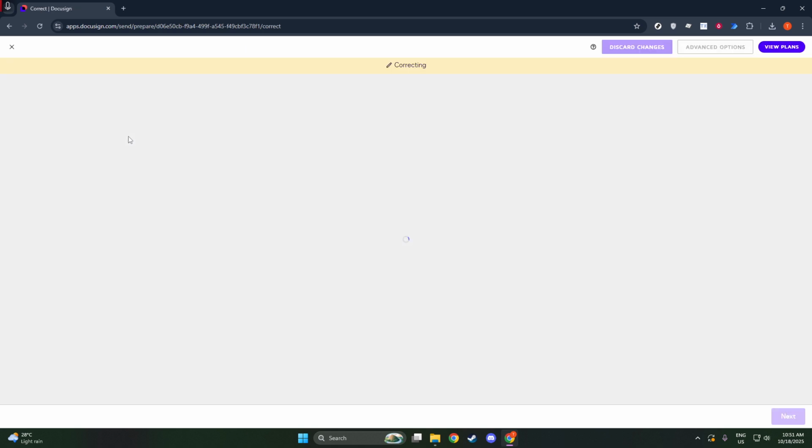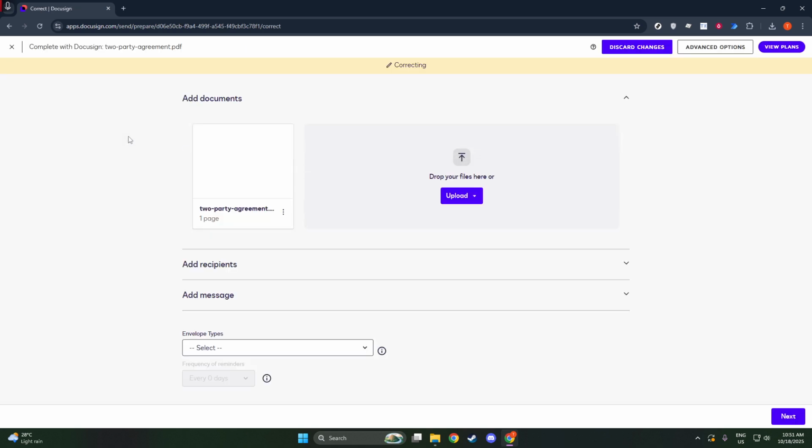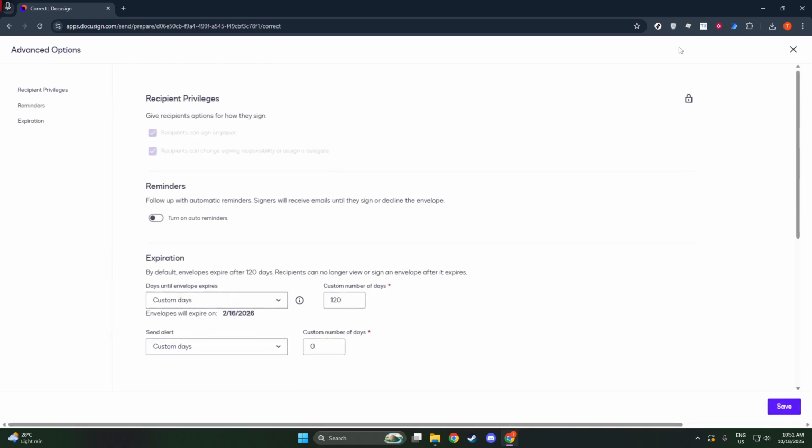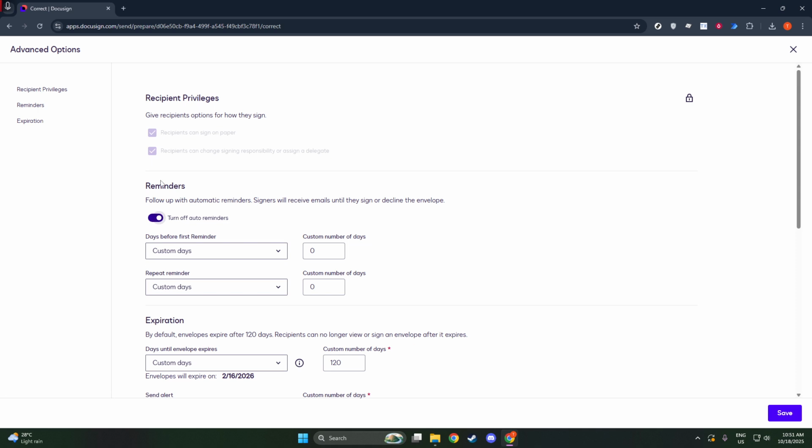As you set up or edit your envelope, you'll find the Advanced Options section. This area is packed with features that allow you to tailor how your documents are sent and managed. Look for the settings related to reminders and expirations. This is where you'll customize the Automatic Reminders feature.